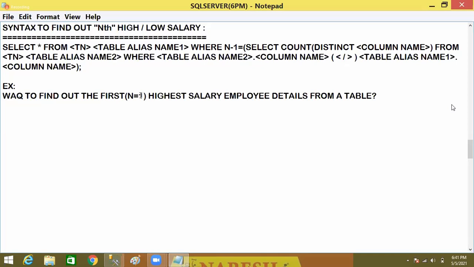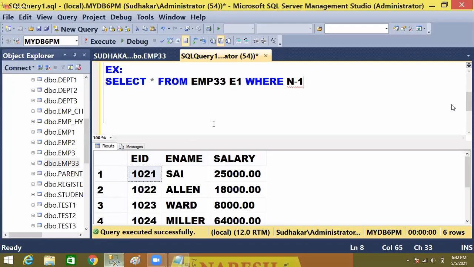And this n equals 1 value, I need to substitute in this formula n-1. So what happens, guys: if n is equal to 1, then in the formula n-1 you substitute 1 minus 1, and 1 minus 1 is 0. Right? Now in place of n-1, I'm taking 0. 0 is equal to the inner query.